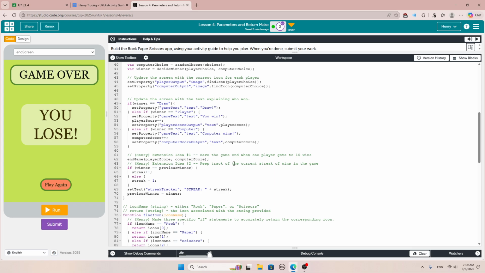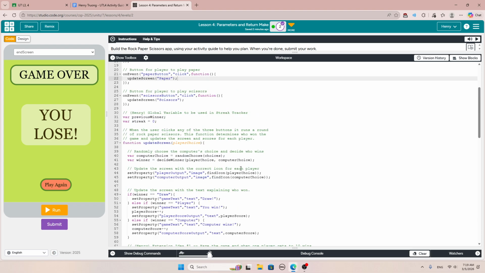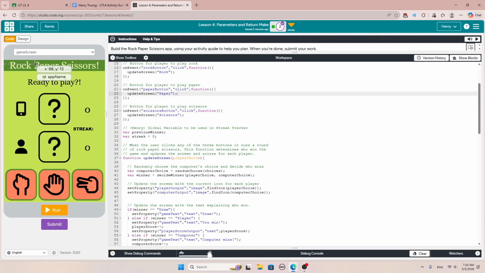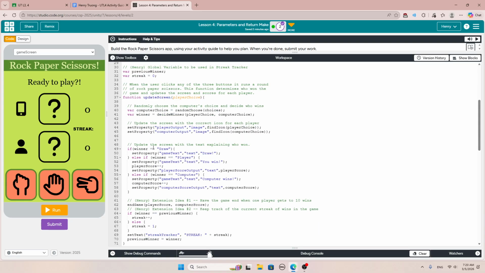And for extension idea number 2, keeping track of the current streak of wins, I created two global variables, previous winner and streak equals 0. And why would streak equal 0? It's because if the game hasn't started, the streak equals 0.